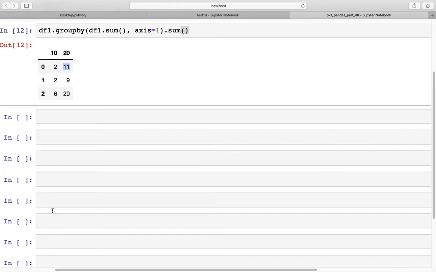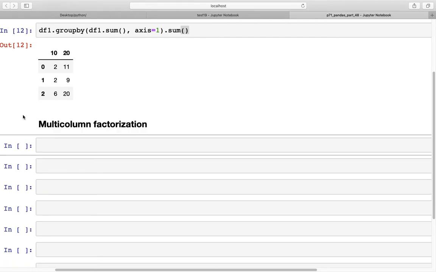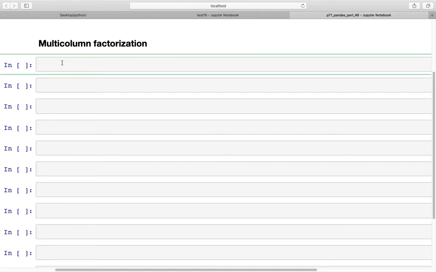Moving on, let's look at how we can use multi-column factorization. So multi-column factorization. Now for this we are going to use 3 columns. So we'll use fruits, grade and Q. So df1 dot groupby, and we'll group by based on fruits, grade and Q. And now we'll use the familiar ngroup that we saw in the previous videos.